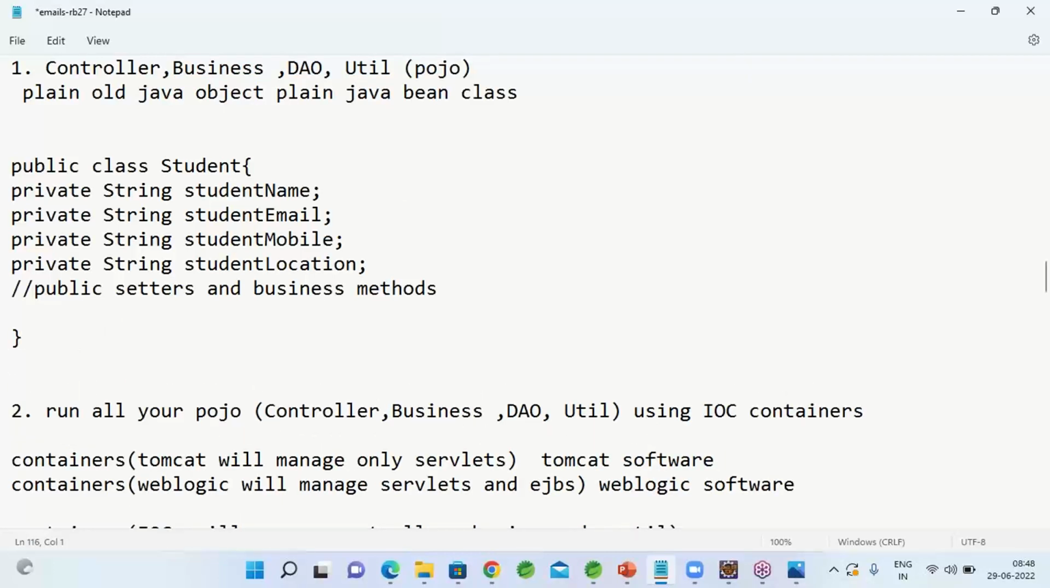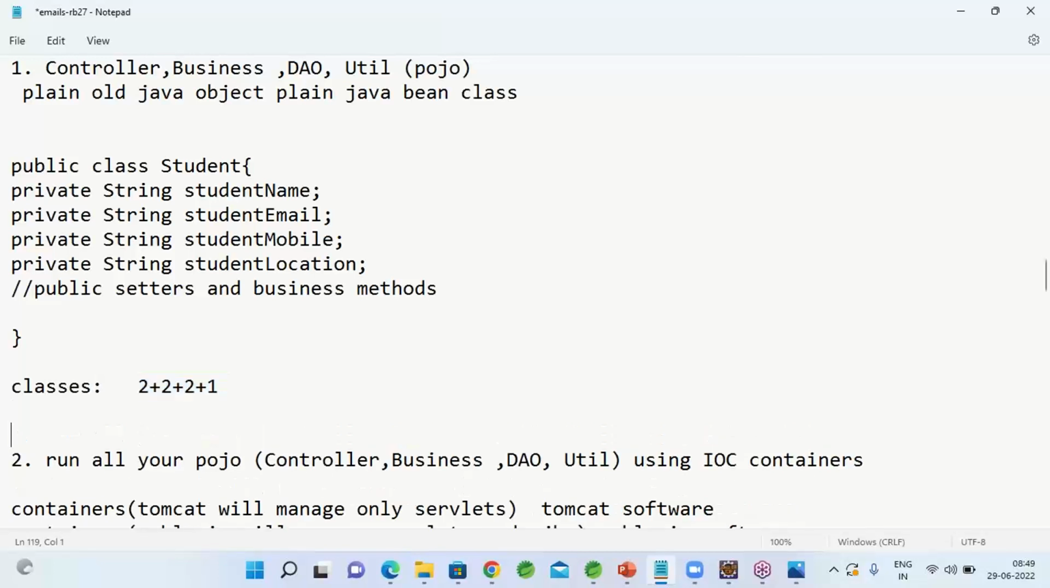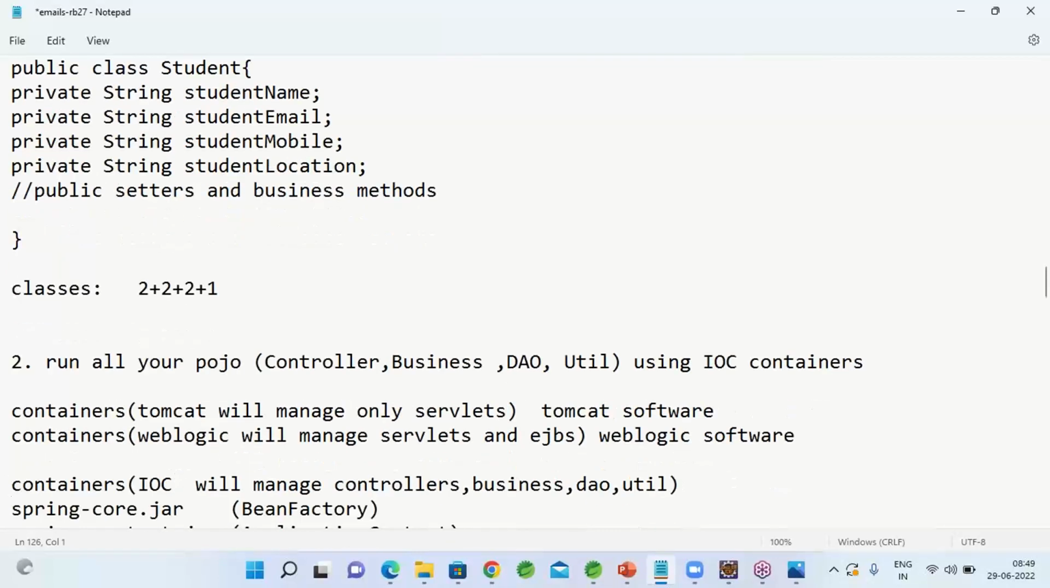Consider you have a count like this: two controller classes, two business classes, two DAO classes, and one utility class. So this many classes I have. How do we run all these classes? It's a big count, isn't it? We will have many classes for any application; we write tens or hundreds of classes.